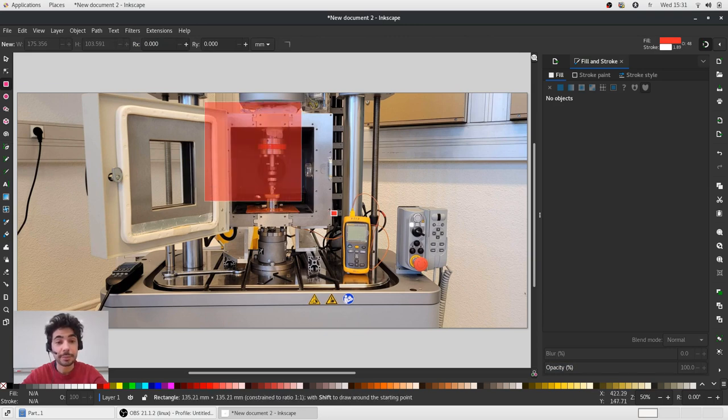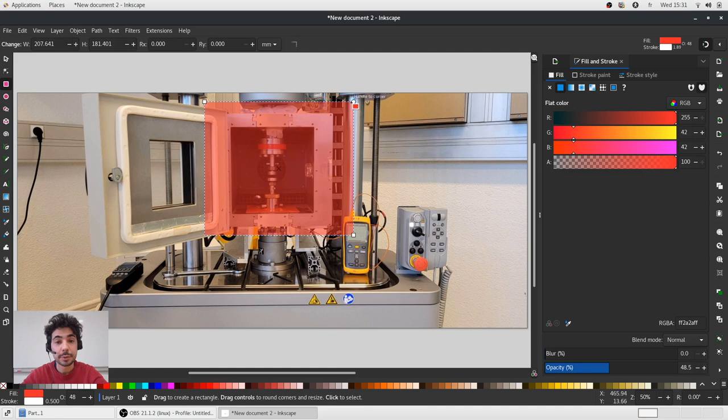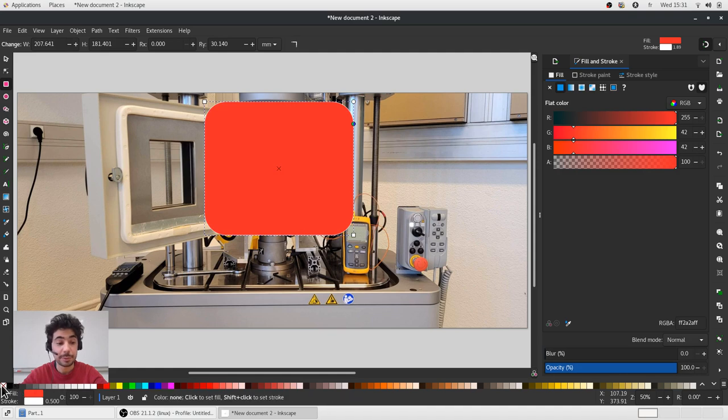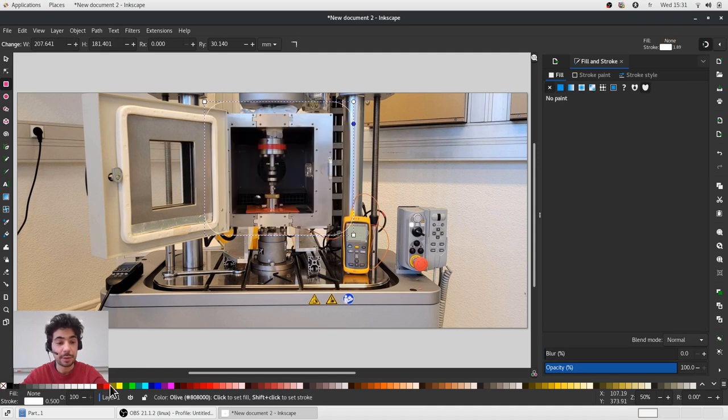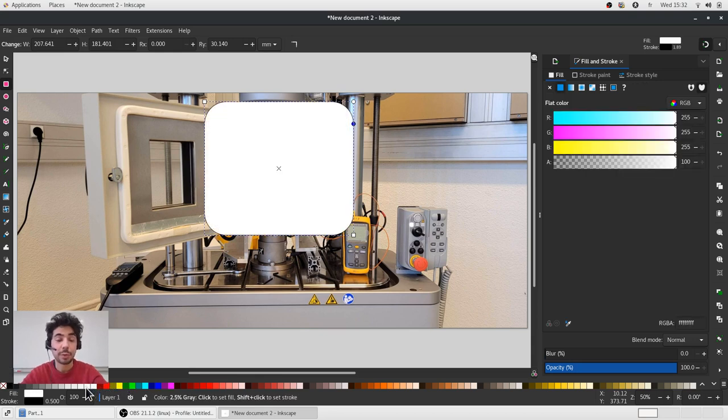Let me select a rectangle. I will make a rounded rectangle with a transparent fill, and with, say, an orange contour. To select the color of the contour, you need to click with Shift and next select the color. If you select this one, there will be no contour, a transparent contour. If I click with Shift again, this will be a contour of some thickness, some color. And if I click without Shift, there will be the fill color. Okay.